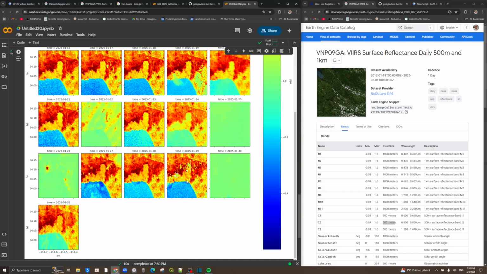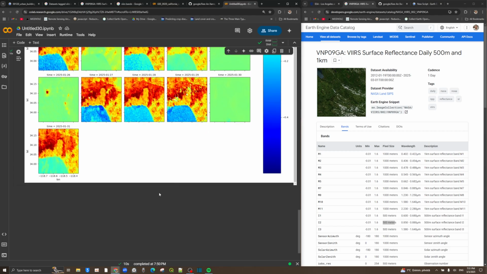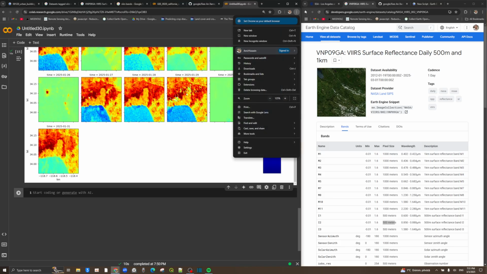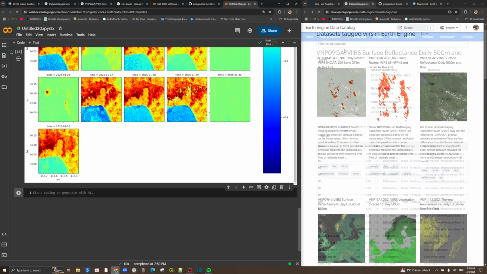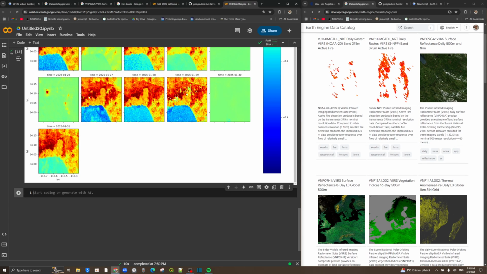So even in the next step, you can use the viewer satellite data to see the temperature variation over this area. Just make a new cell and try to call another image collection. Go back to browse by tags and find the viewer's data tag here.